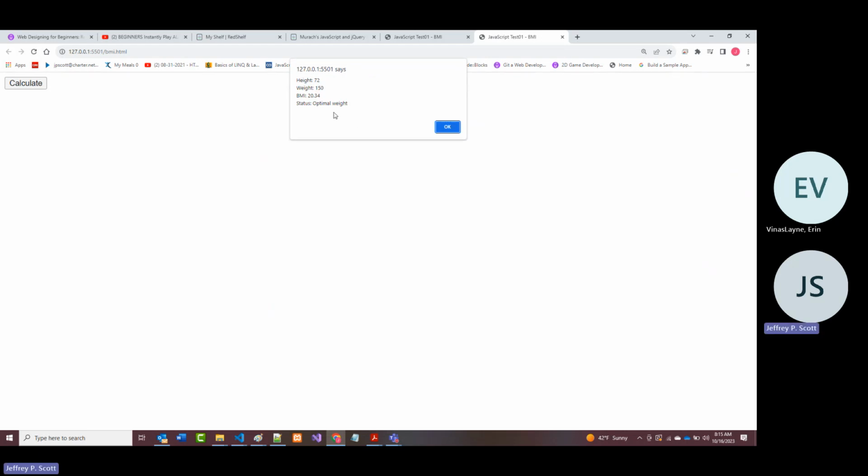And again, it says they're a good weight for their height. They're an optimal weight. All right. So I'm going to run it again. And I'm going to say they're 72 and they're 200 pounds. Now they're overweight. One last time, I'll say 72. And I'll say they weigh 330.